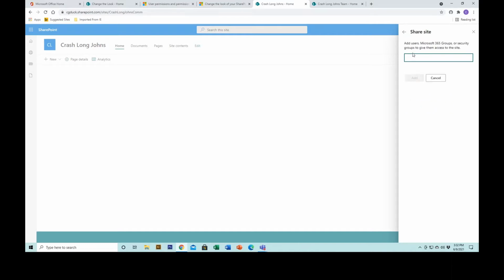So if I go ahead and hit share site, we're going to pick Crash Jr. here. And now I have the opportunity to pick either read, full control, or edit, and edit is the member. So we're going to go ahead and just leave Crash Jr. as read. I'm going to uncheck send email because I don't need to push the email, but if you want to notify the person, you can always check send email. And then just hit add. So if I go to the visitors, we'll see now that Crash Jr. has readership for this site collection.